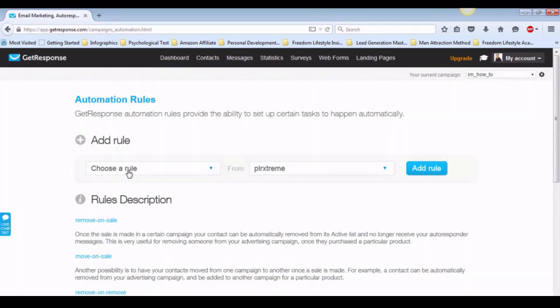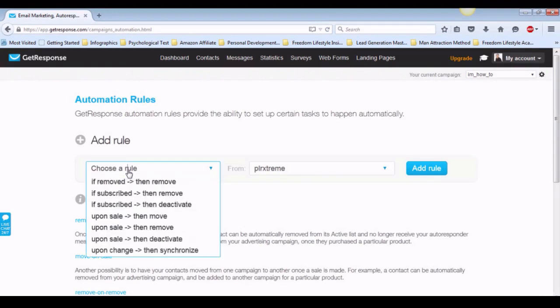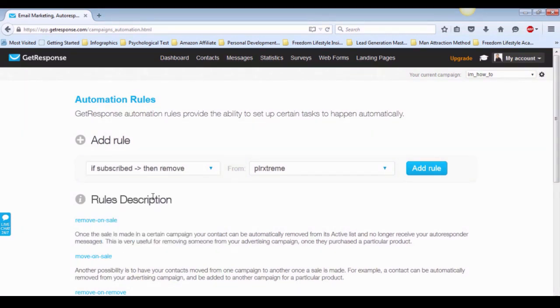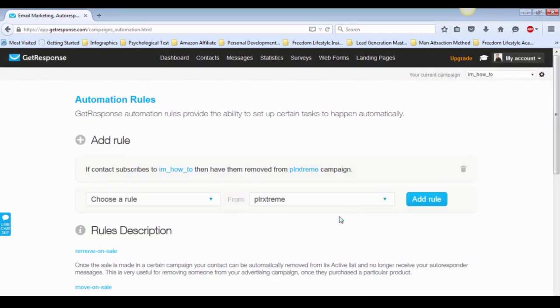When you are on this page, you will see here is a drop-down menu with Choose a Rule option. Click on that, and you will see there are seven options in the drop-down menu. Choose the action you would like to activate, and you're able to switch the current list subscribers to another list when they unsubscribe from the list. In this case, the action will be activated when the subscribers of Email How-To list unsubscribe and subscribe to another list of mine. Once you've done selecting the action and list, click on the Add Rule button.